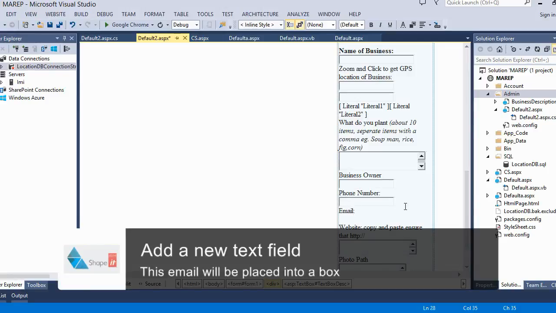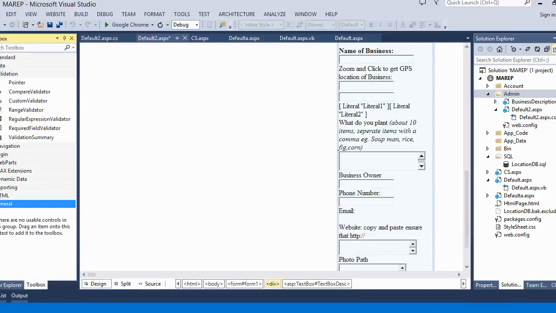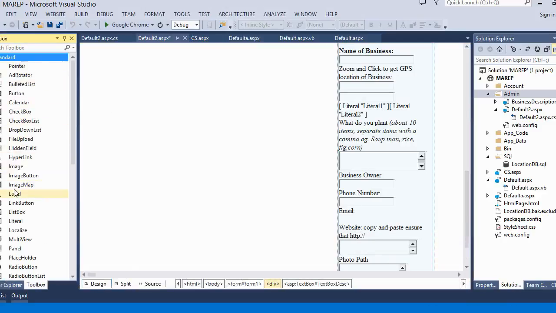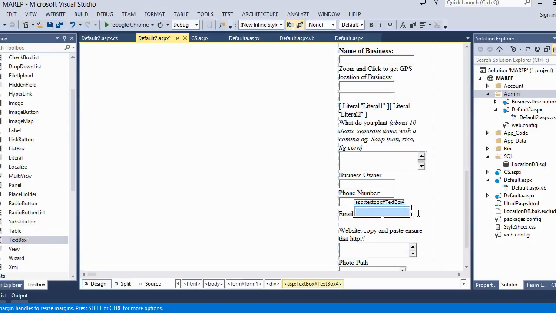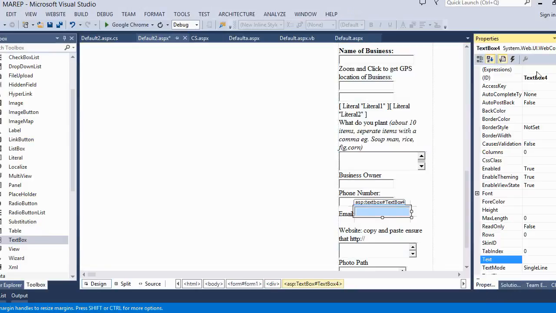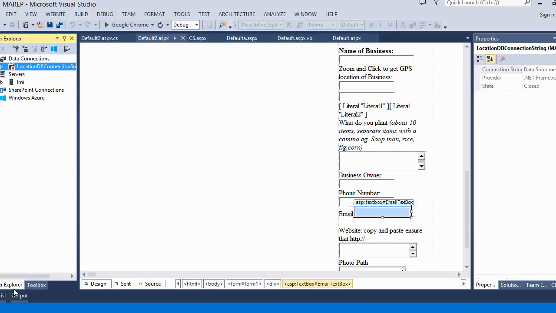Okay, I'm going to put a text field there, a standard text field. Look for the standard text box. Okay, so we give it a name, email text box. Let's save this. So now we have a field that will need to correspond to our database.